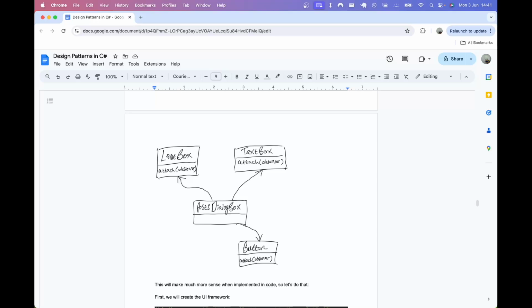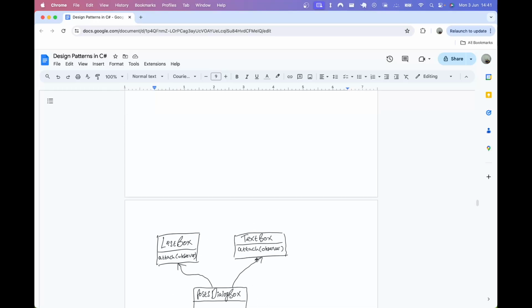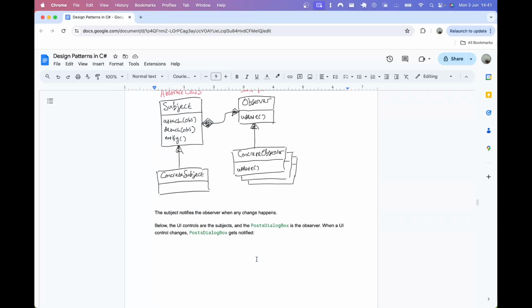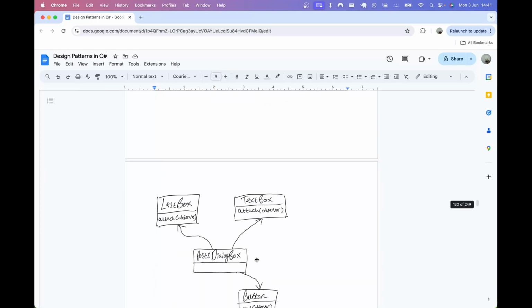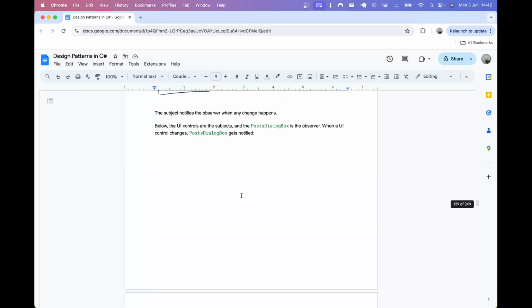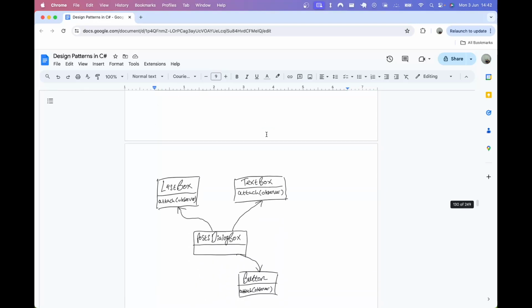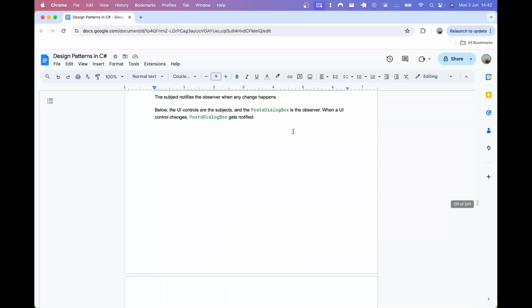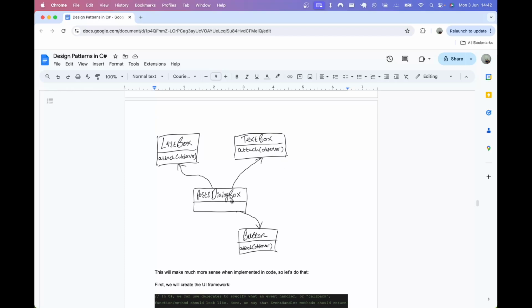So we have list box, text box, and button, and these are our subjects. These are the components which are being observed, and we then have our posts dialog box in the middle here, and this is the observer. So whenever a UI control changes, the posts dialog box gets notified. So let's actually implement this in code so that it becomes clear what is going on.